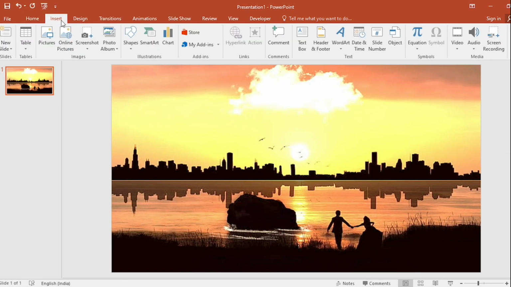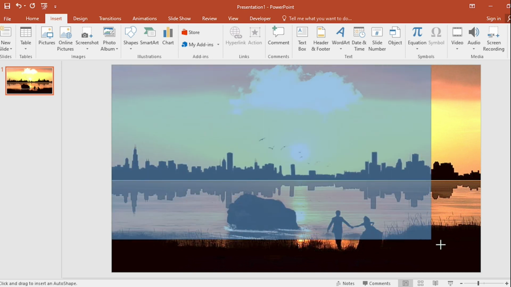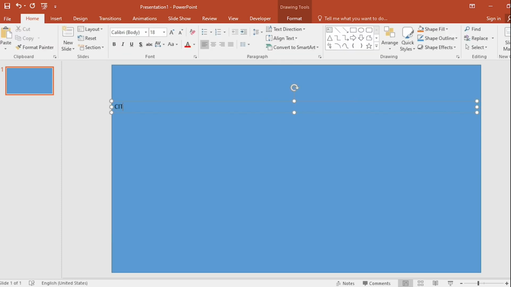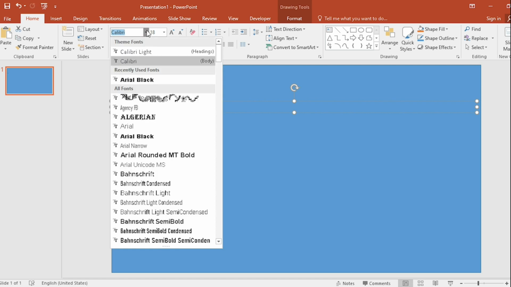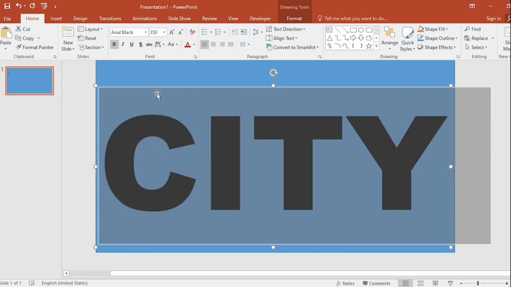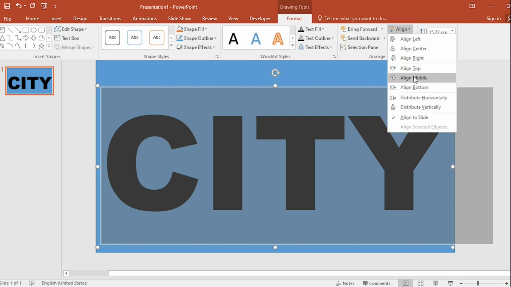Go to Insert, click on Shapes, select Rectangle, drag like this. Go to Insert and select the text box. Select a new font. Make your text bold and increase the font size. Center your content. Go to Format, Align Center and Align Middle.